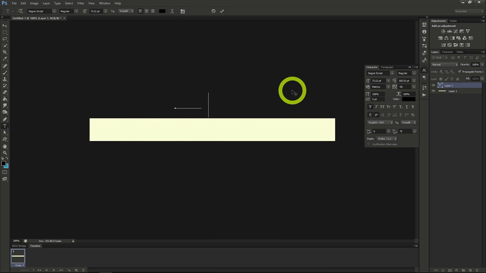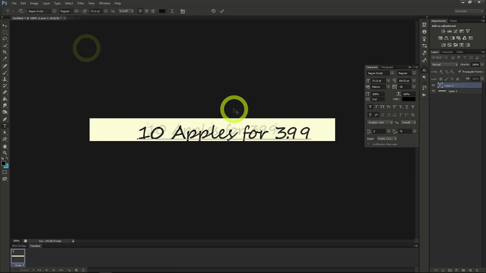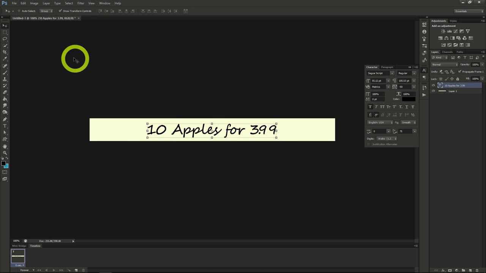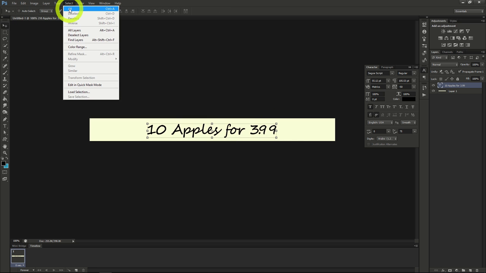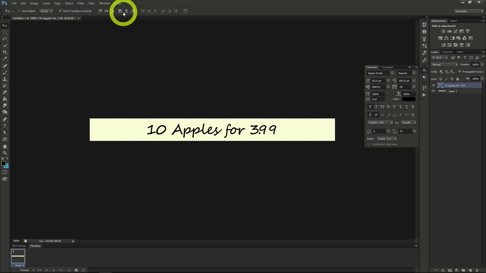Write 10 apples for $3.99. To center the text on the banner, go to Select All, then hit the Center Layer option just below the main menu here.